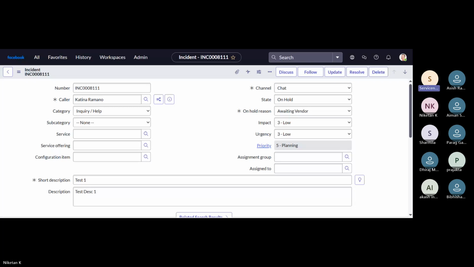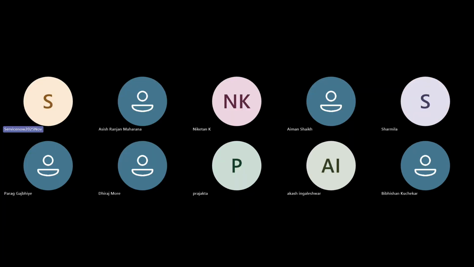Yeah, Nikita, please open the UI policies. You're not able to see anything except the incident form. It will be better if you share the complete screen instead of only the window.